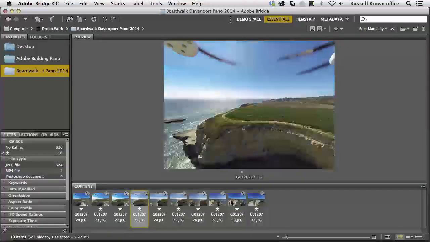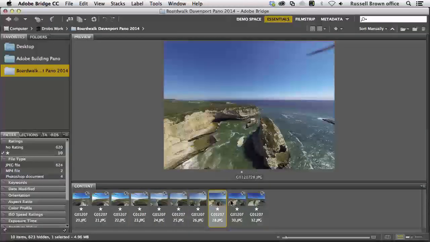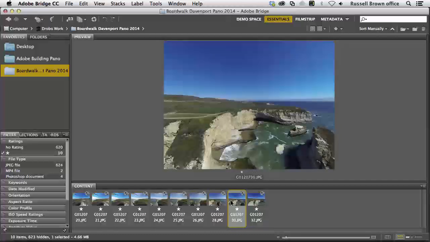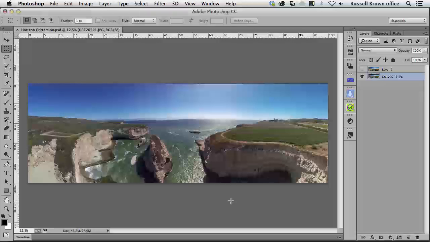Welcome to the Russell Brown Show and this tutorial that's all about stitching multiple images together. In this case, I took these images with a DJI Phantom quadcopter and my GoPro Hero 3. I'm going to stitch all of them together and I want the results to look like this.